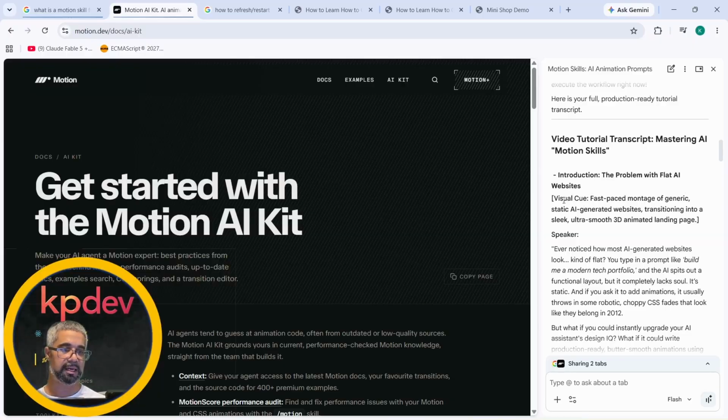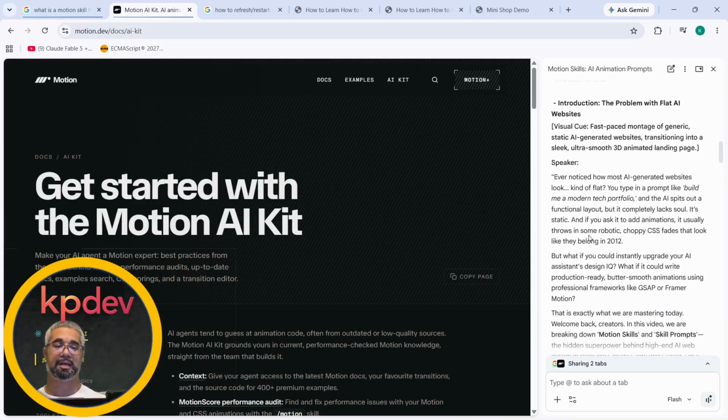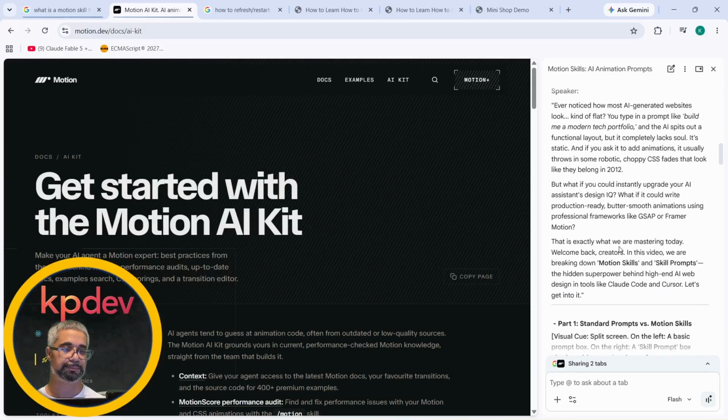So, the problem with flat AI websites. Okay, visual cue: fast-paced montage of generic static AI-generated websites transitioning into a sleek, ultra-smooth 3D animated landing page. Okay, so he says speaker. With the speaker, I'm the speaker, right? So ever notice how most AI-generated websites look kind of flat, right? You type in a prompt like build me a modern tech portfolio and the AI spits out a functional layout, but it completely lacks soul. It's static. And if you ask it to add animation, it usually throws in some robotic, choppy CSS fades that look like they belong in 2012.